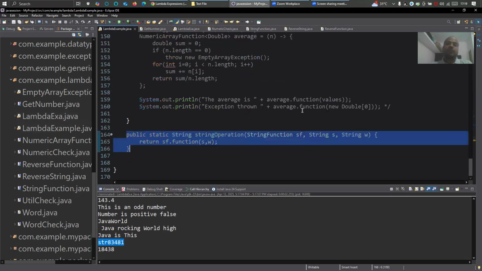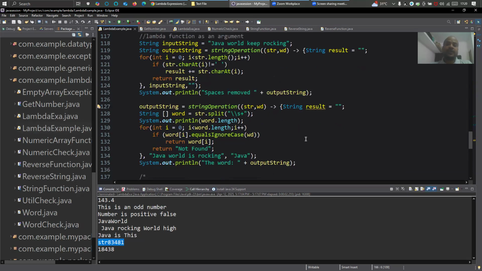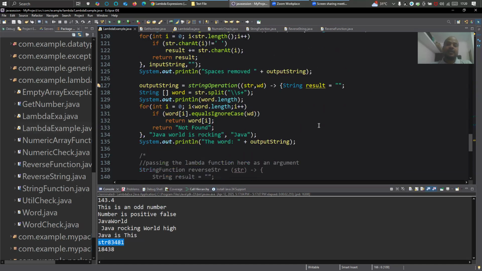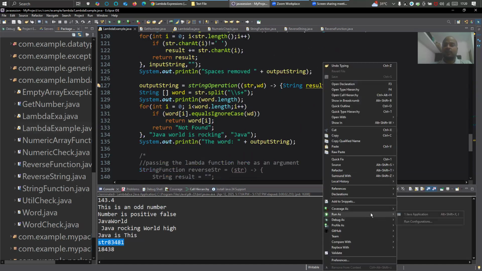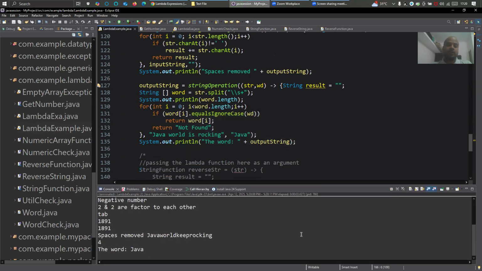So here I have one more example which I can use to show you. Let me run this, what this program is doing. Then possibly I will take this code from here, otherwise I will write new code for you. Space removed, Java world, keep talking. What I'm passing here: string str, word, two parameters, string operation, two parameters, and then string result.